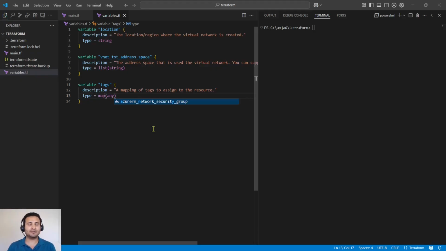So it would be a map of any, because we know in the tag you can pass whatever value you want. You can pass the number, you can pass the string, or just the string or just a number or something like that. So if I'm not sure, I can use the map of any.